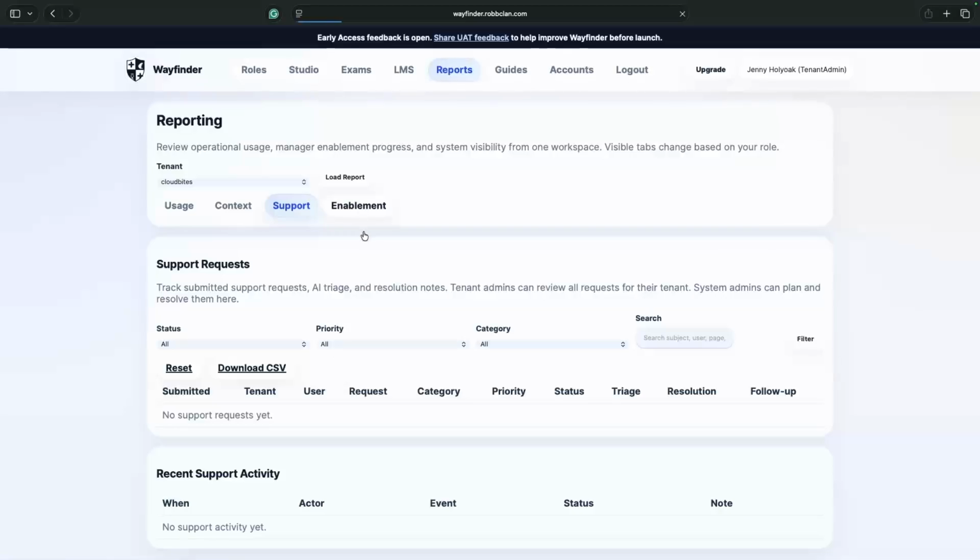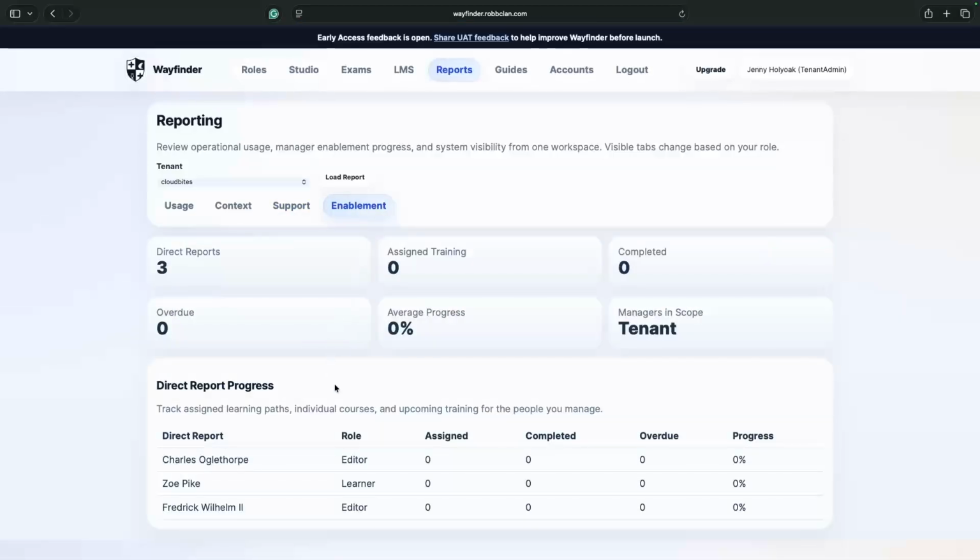Okay. And then enablement. This is for your direct reports. So anybody on your team, for managers. If managers are in there for your internal employees, you're able to see who is taking their courses, who's completed them, who hasn't completed them, what their overall progress is, and any overdue as you assign them and assign dates. Okay, and that's reporting.